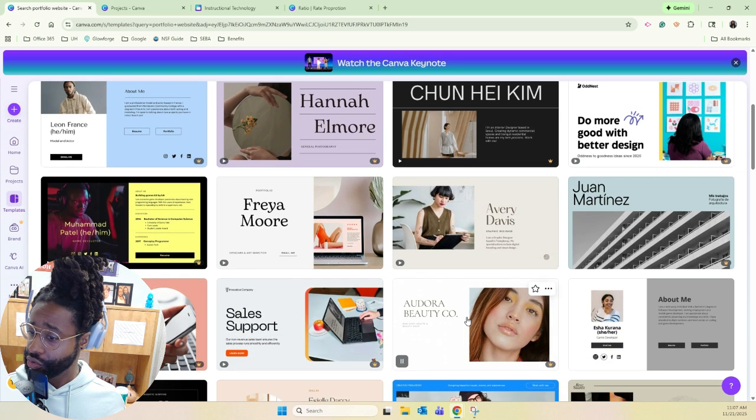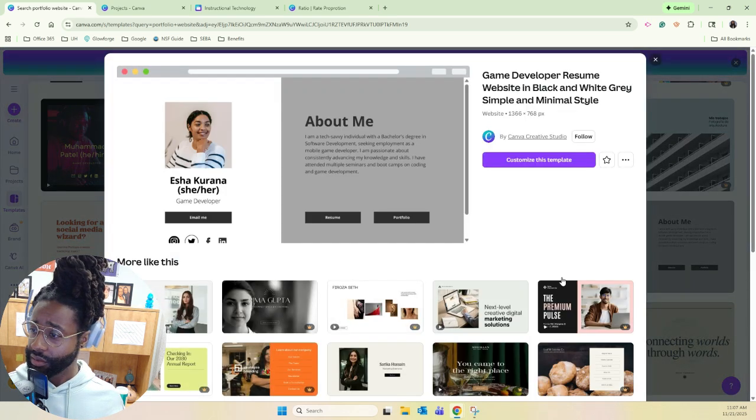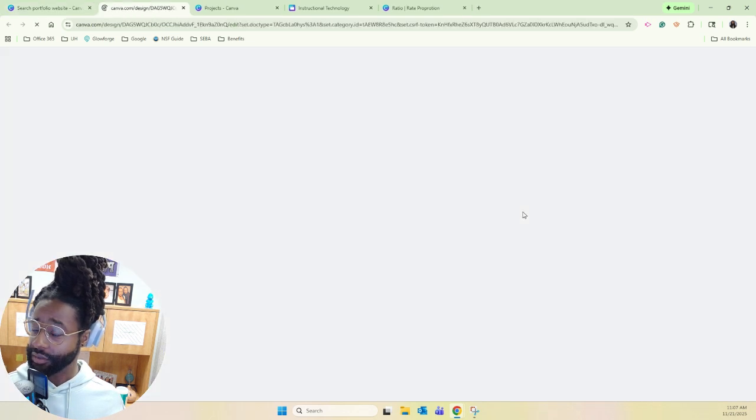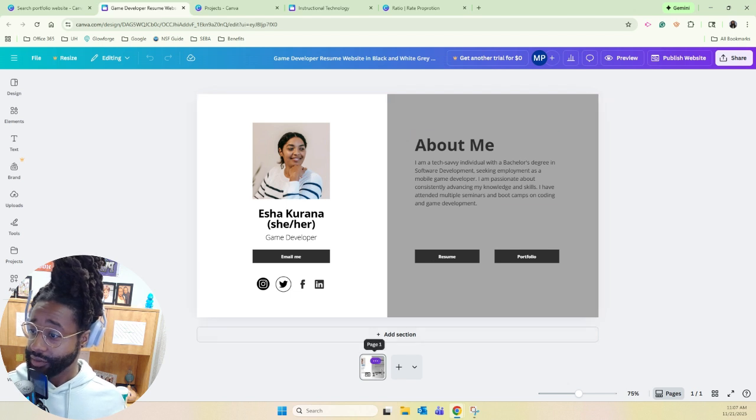Again, just find one. I think I chose this one honestly to begin with. So let's go customize this one. It gives you an about me page and all of that. Then you can add different sections and you can add actual pages right here. All right, so let me walk you through what I have done.